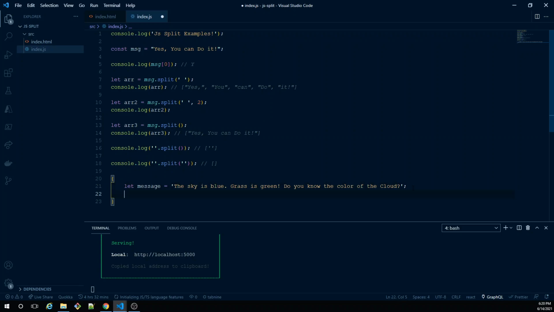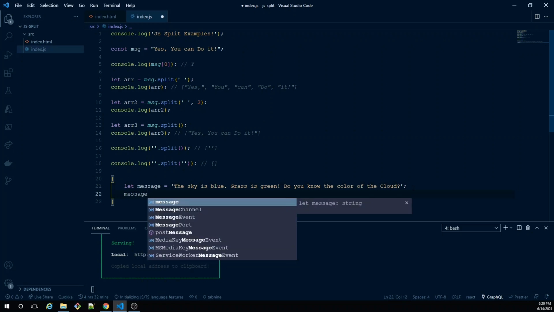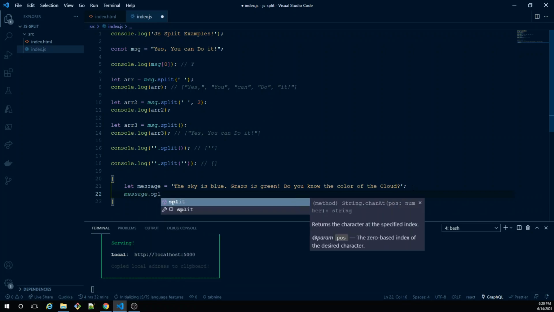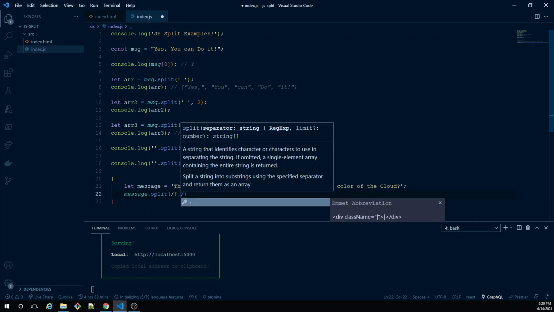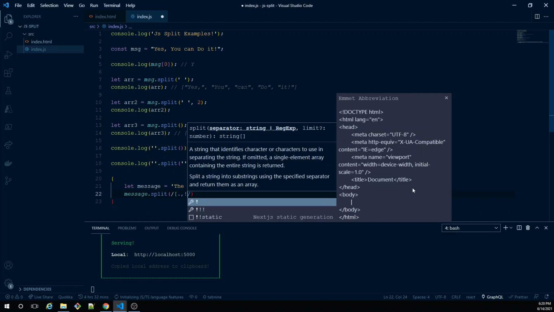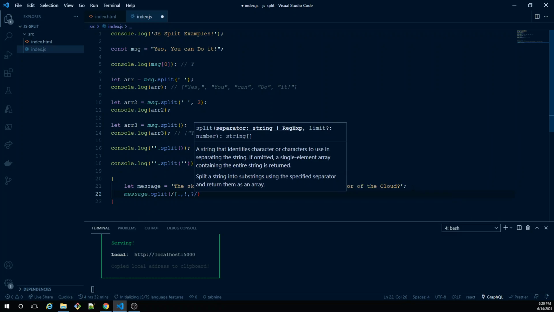So let's do that. We'll do message.split, and then we'll write the regular expression. We won't be teaching regular expressions here; that may be a separate class. Just assume this is the right regular expression to recognize the occurrences of a period sign, an exclamation mark, and a question mark. And then of course you have to close this bracket, right?